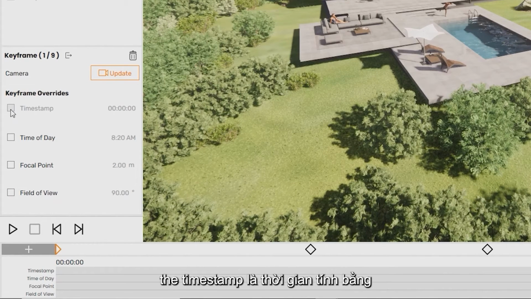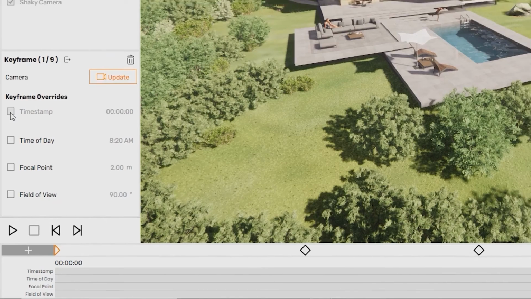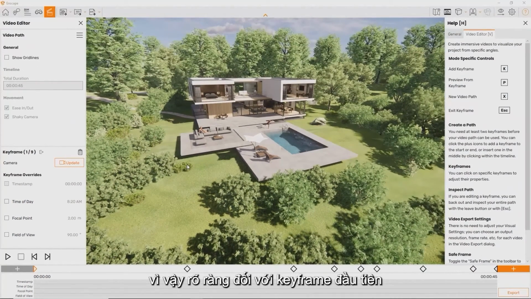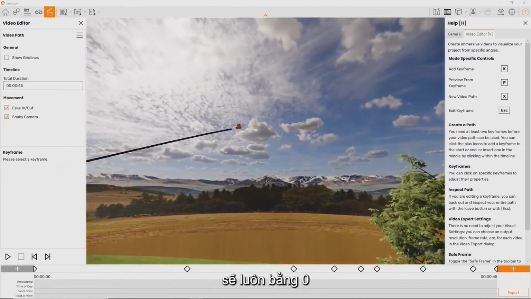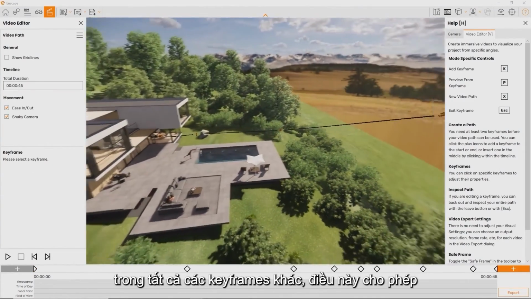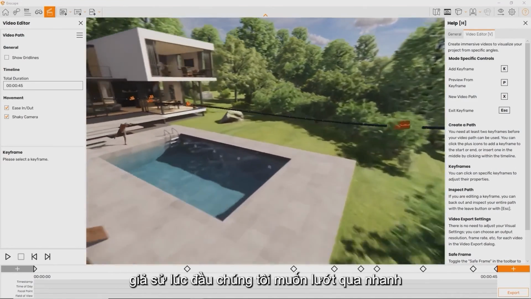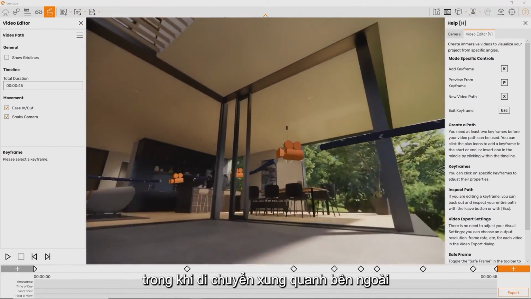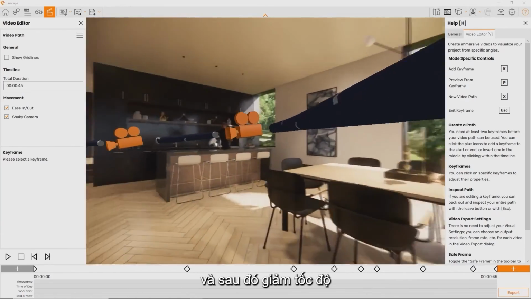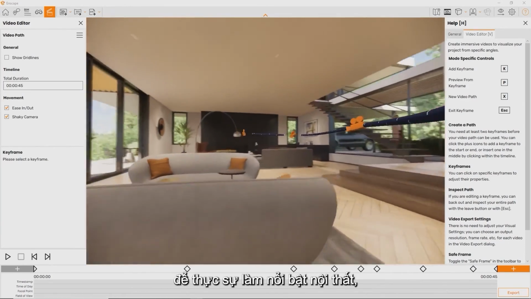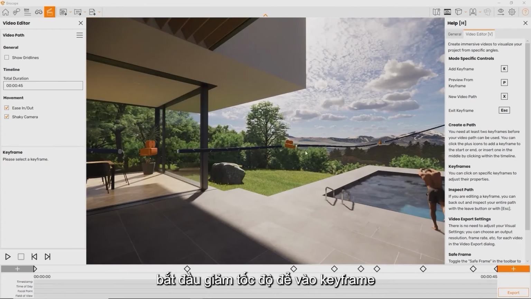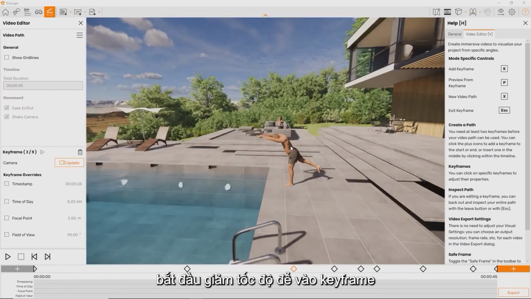The timestamp is the time in seconds it takes to reach the currently selected keyframe. So obviously for the first keyframe it will always be 0. In all the other keyframes, this allows you to control the speed of the video. Let's say we want to fly fast at first while moving around the exterior, and then slow down to really highlight the interior. Click on the keyframe where you want to start slowing down to enter the keyframe.